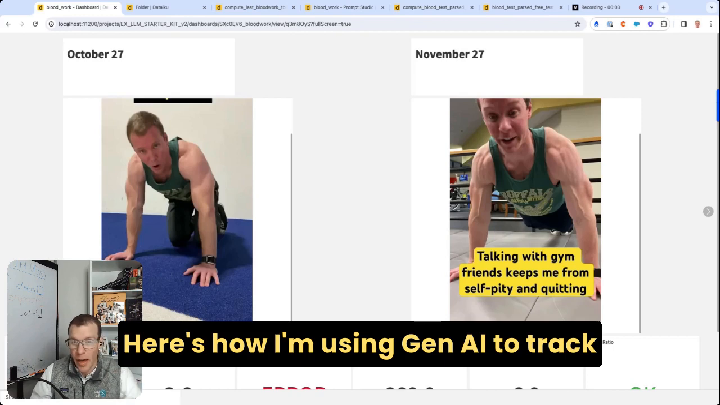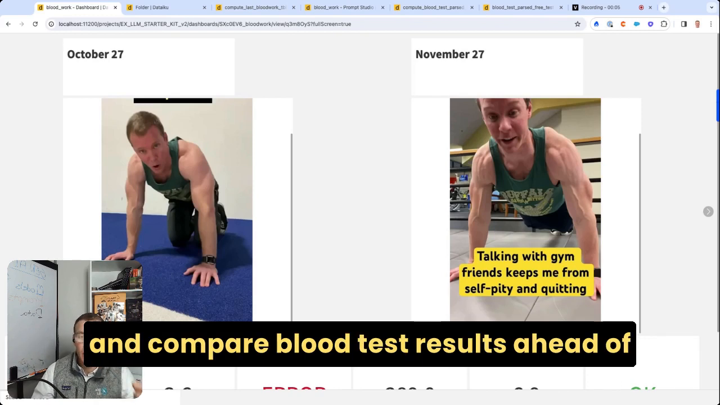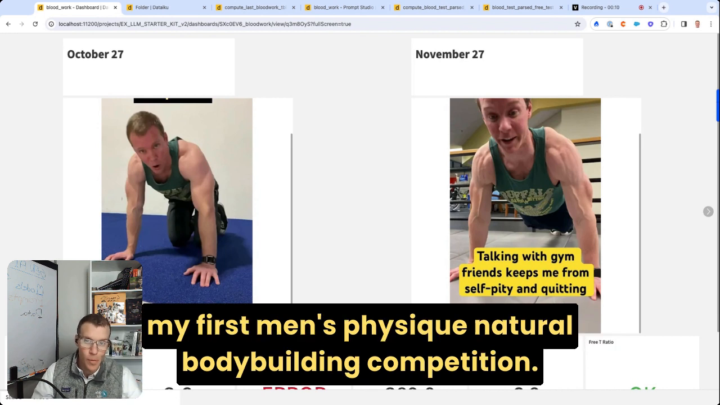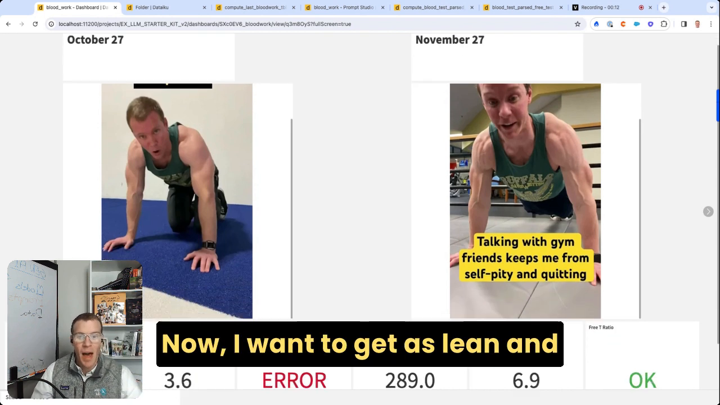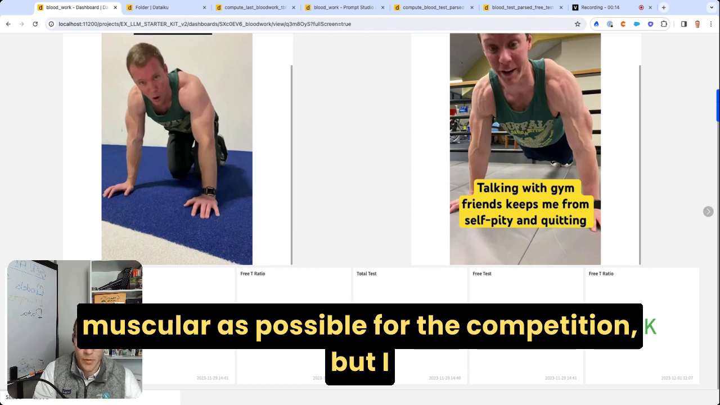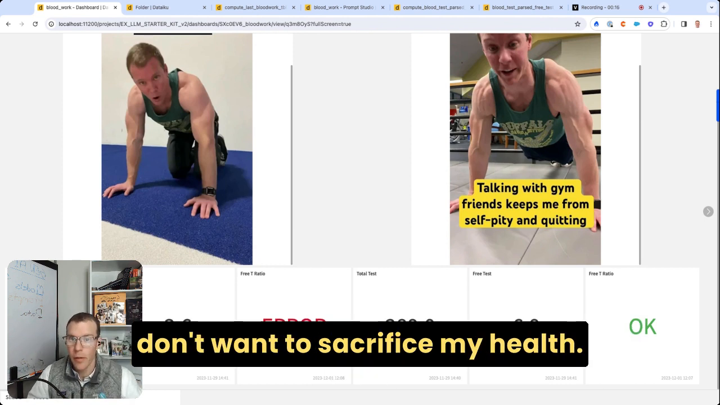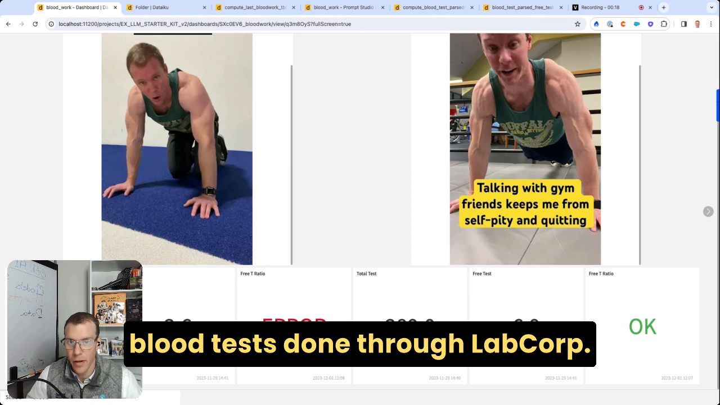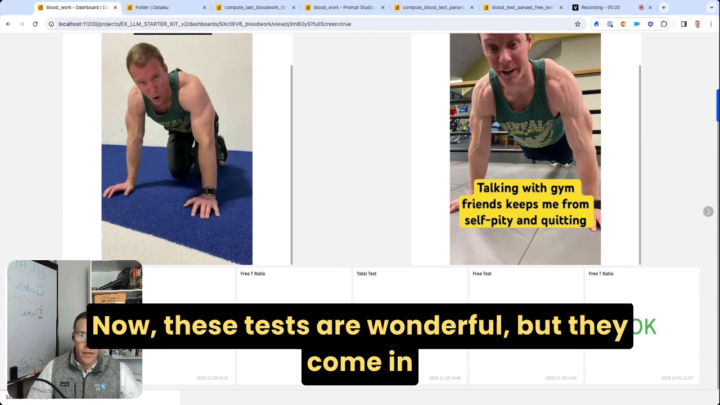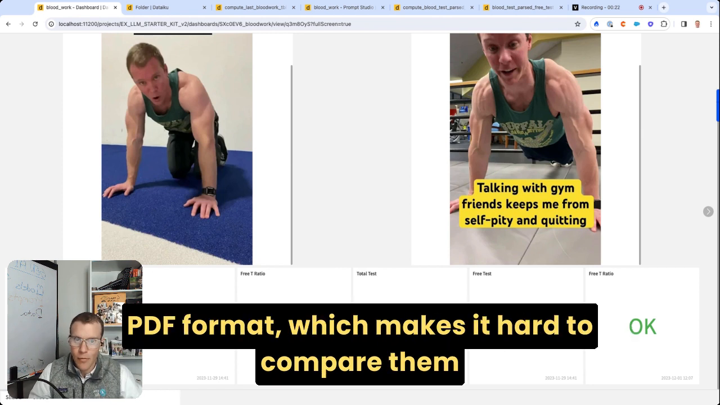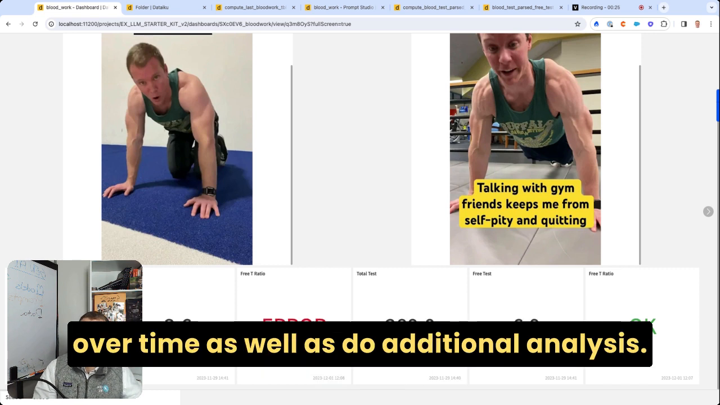Here's how I'm using generative AI to track and compare blood test results ahead of my first men's physique natural bodybuilding competition. Now, I want to get as lean and muscular as possible for the competition, but I don't want to sacrifice my health. So I've been getting regular blood tests done through Labcorp. Now, these tests are wonderful, but they come in PDF format, which makes it hard to compare them over time, as well as do additional analysis.